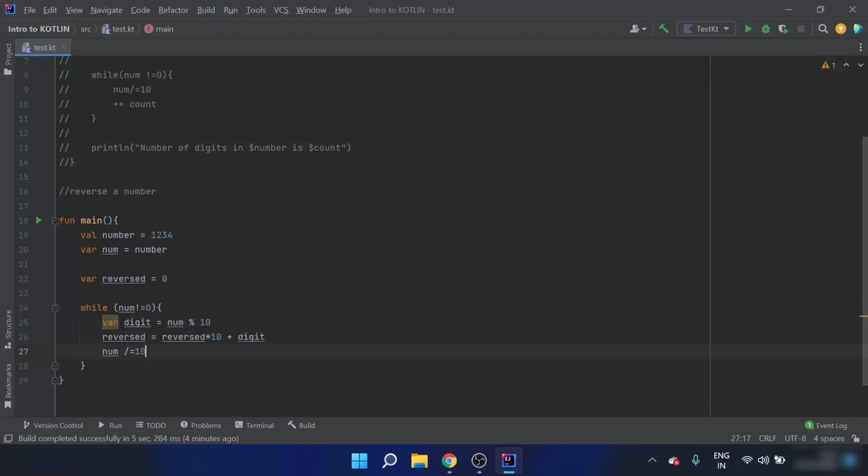Multiplication by 10 adds a new place in the reverse number: the 1's place multiplied by 10 gives you the 10's place, the 10's place gives you 100, and so on. So in this case reversed contains 0 into 10 plus 4, which equals 4. Num is then divided by 10, so that it now contains the first 3 digits, that is 1 2 3. After the second iteration, digit equals 3, reverse equals 4 into 10 plus 3, that is 43, and num is equal to 12.